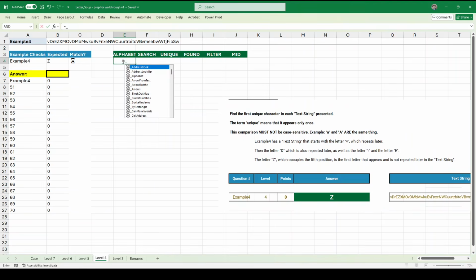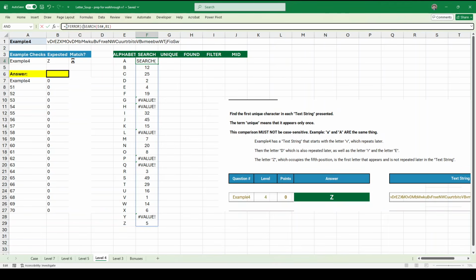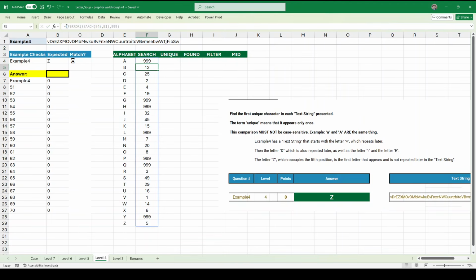So let's start by grabbing the alphabet, so we know all of the letters we're looking for, and then we're going to search for each of these characters, and search is not case sensitive, so we don't need to do anything with the original string. And we find all of the instances, some we don't get, so again we will put an if error, which basically means we didn't find it, so we'll just put 999 for the time being.